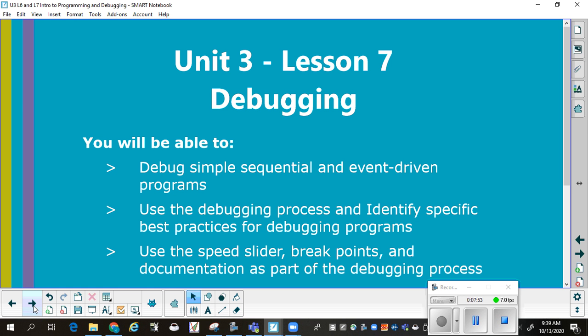Now, we're going to move on into debugging because these are 2 very short lessons. In this one, debug simple sequential and event-driven programs. You'll be able to use the debugging process and identify specific best practices for debugging programs, which also means fixing them, and use the speed slider or breakpoints and documentation as part of the debugging process.